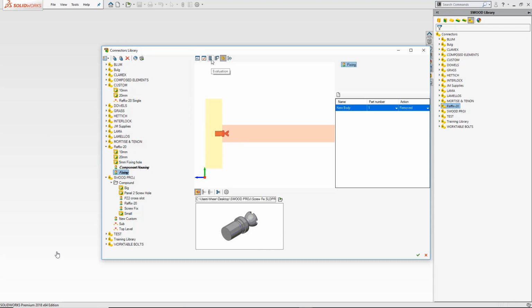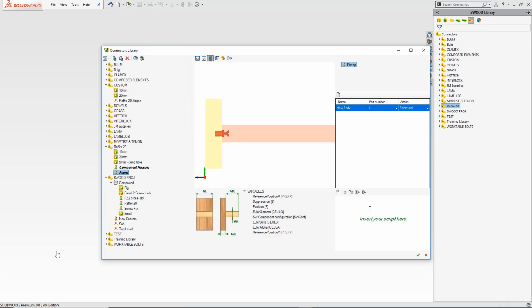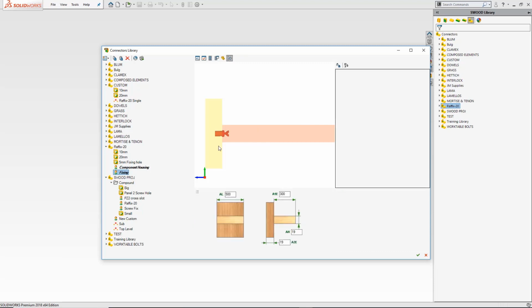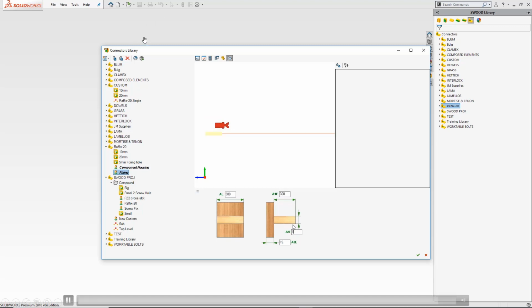And then we can click on the evaluation tab and start typing our script. So p.y equals minus AH divided by 2 plus 9.5. So I'm just going to go into the test mode, and I'm just going to change the thickness of AH and just verify that the center of our screw fix will always remain 9.5mm offset from the bottom edge of that panel.